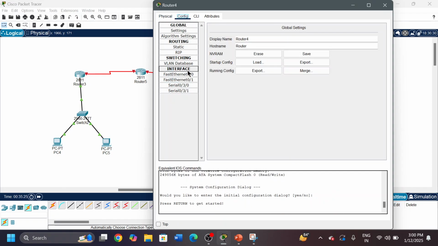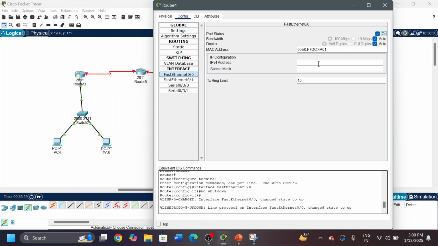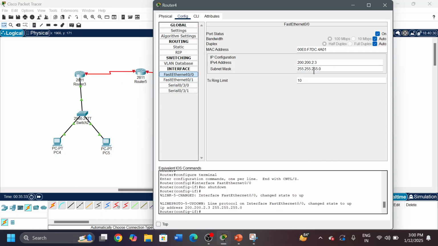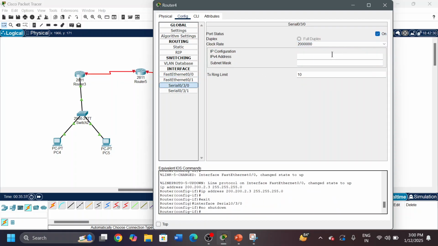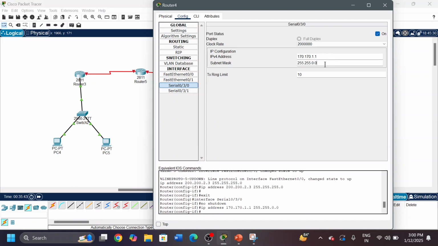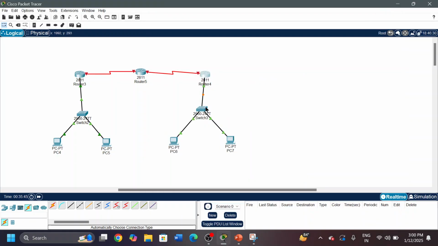On the router, interface fast Ethernet, make it on. What's the address? It's nothing but 200.200.2.3. And for the serial port, make it on. The address is 170.170.1.1. Yes. Okay, so we are done with the first router and the third router.